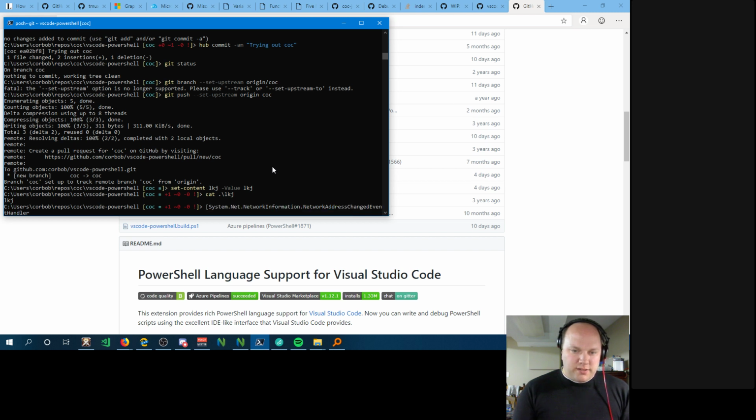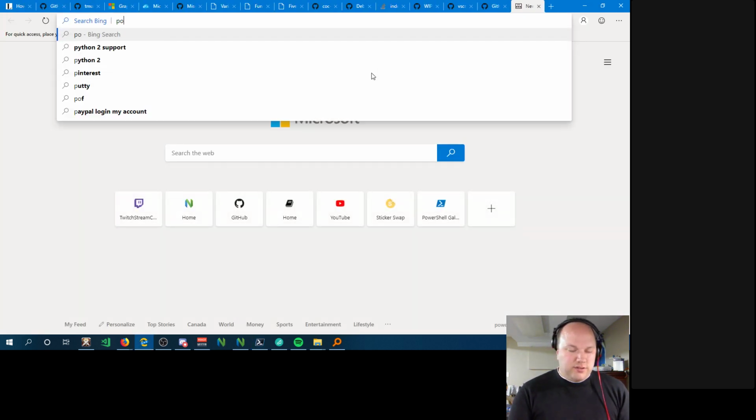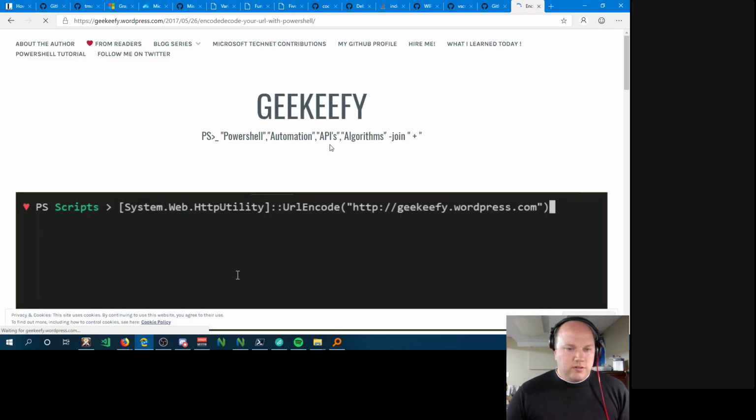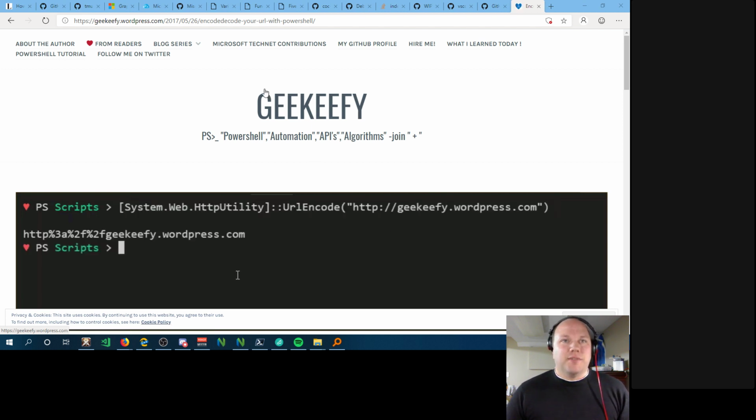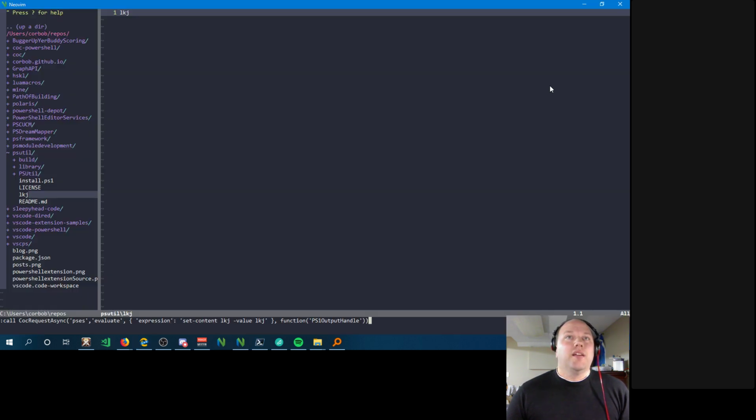I can't remember what it is. I use it at work to decode. There's like a URL decode. Yeah, HTTP utility URL decode, and it will decode the %20s to spaces basically. But yeah, definitely a lot of power behind it.